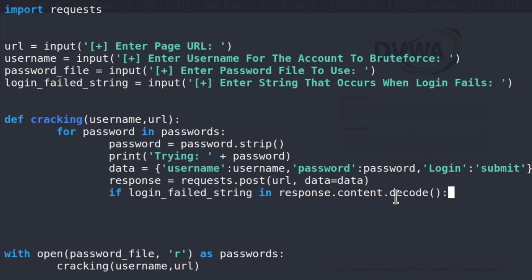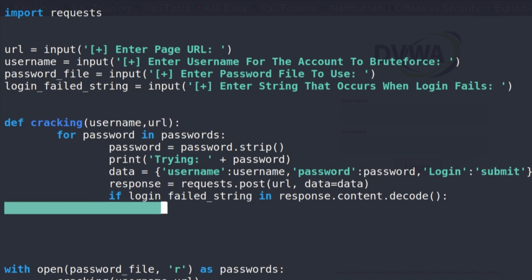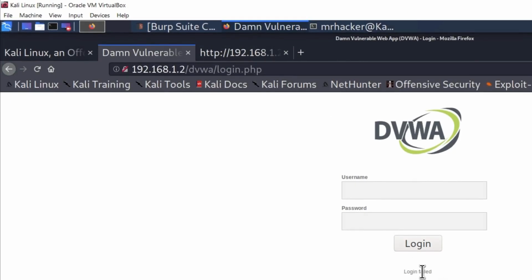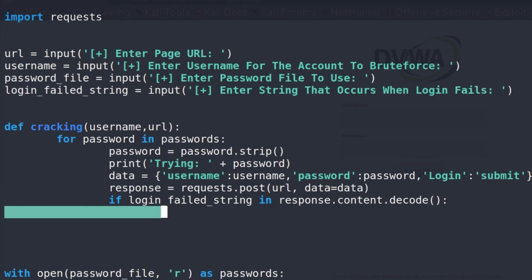The reason we're decoding this is that otherwise it won't be able to find this value inside of our content. So we must decode it first, and then it is basically searching for this string inside of the HTML page of the response. If it finds that string, that means we found the incorrect password, because that occurs only when it is incorrect. That's why we're just going to pass. We're not going to do anything.